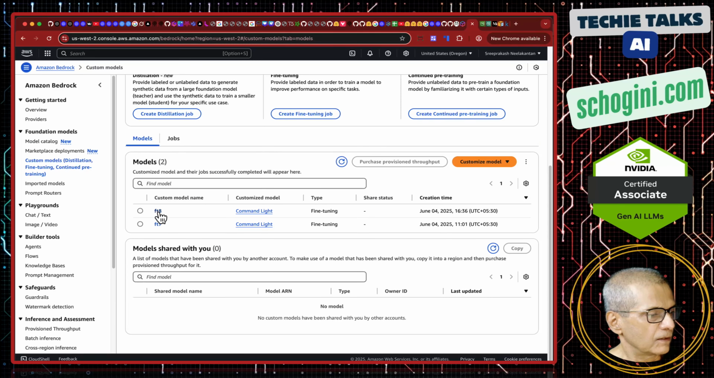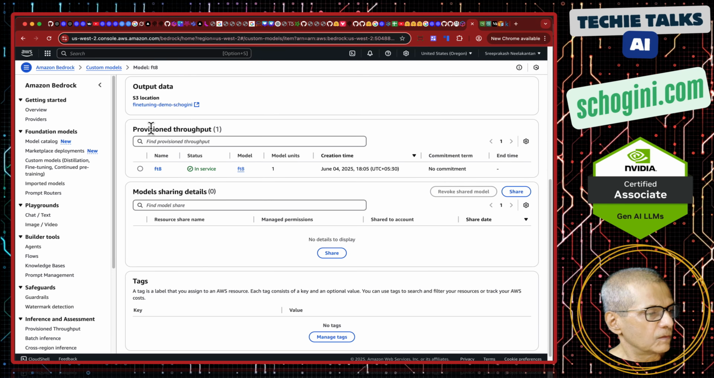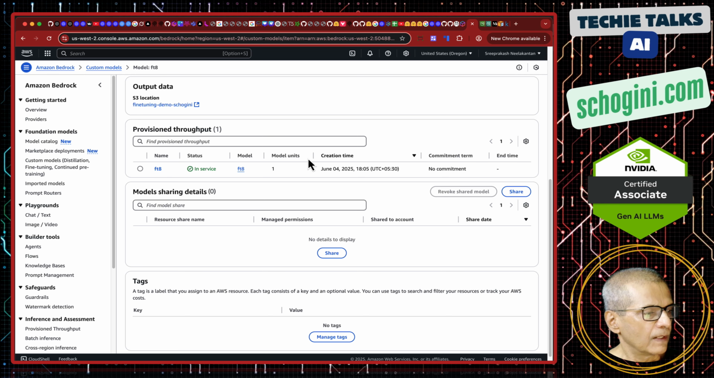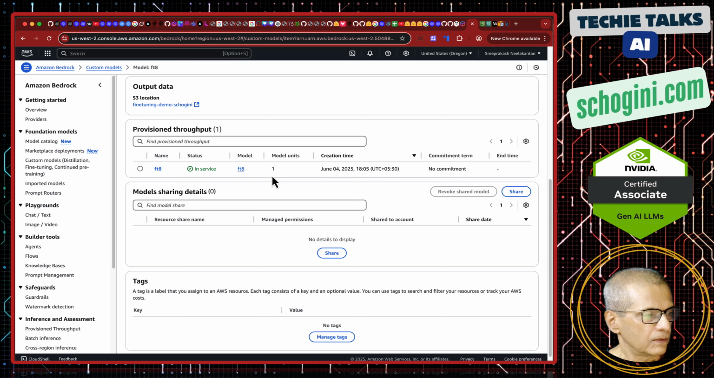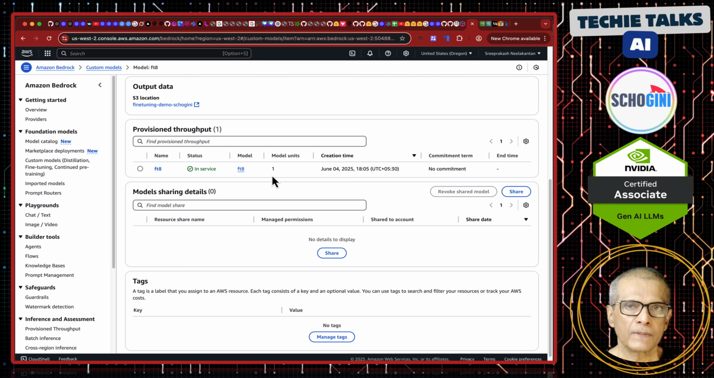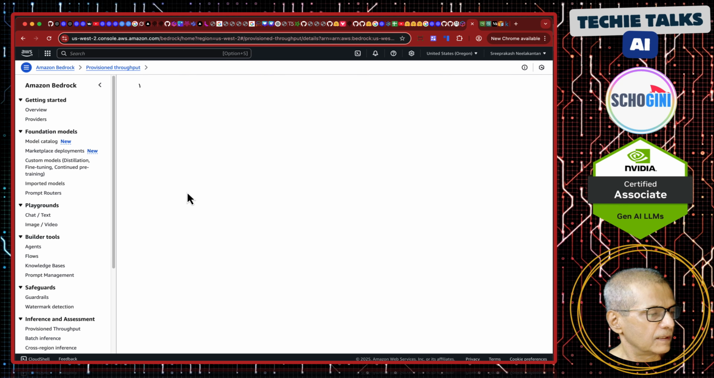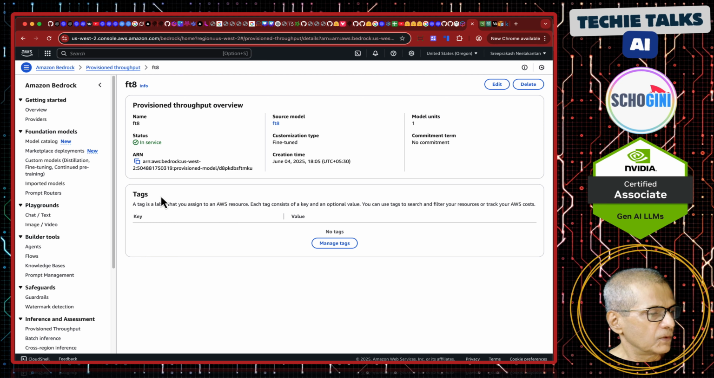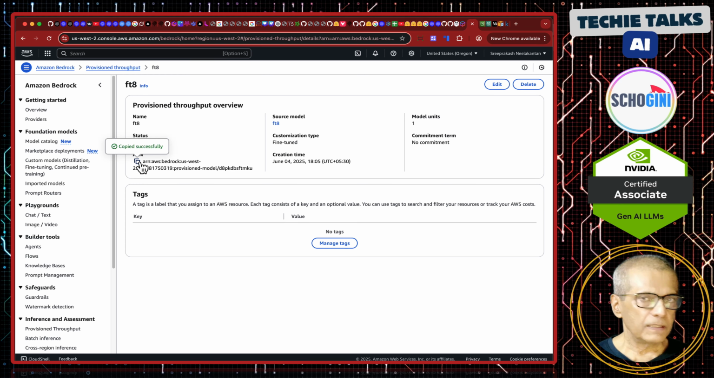Now, if you click on this model name, toward the end, you will see the provisioned throughput. That is where the model has been deployed. I have deployed with 1 unit. Okay, so depending on your load, you can provision more number of units. So this is an excellent case where you can have a scalable deployment of your model. If you click on the deployed model, you will get the model ARN. See here, model ARN. That is what we need to copy and use it.